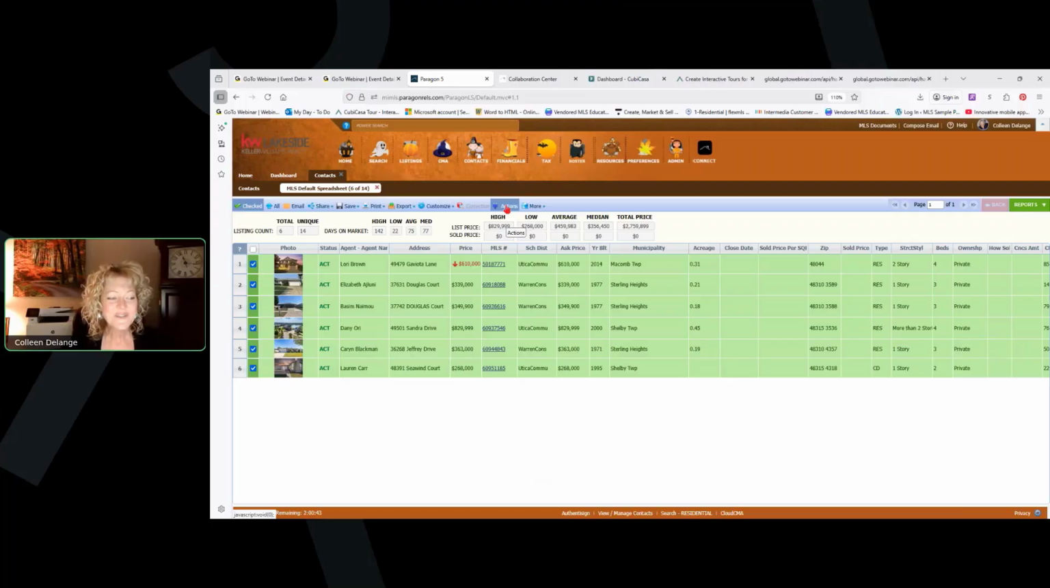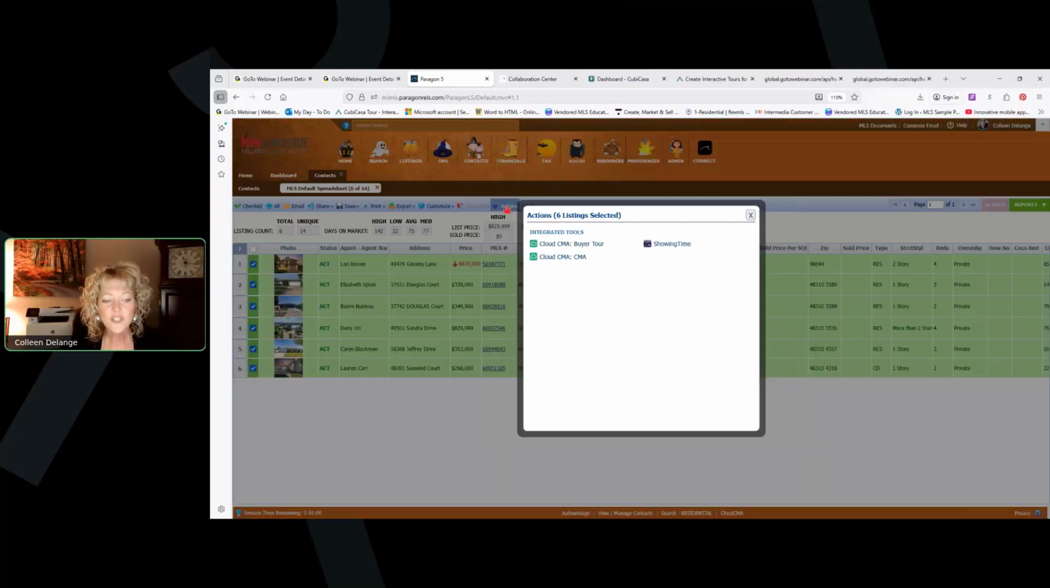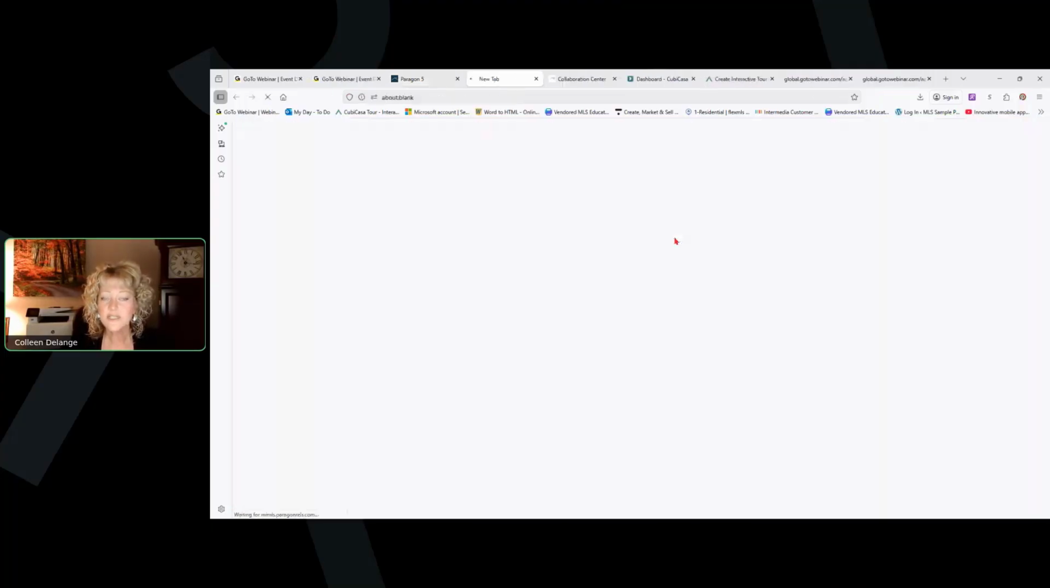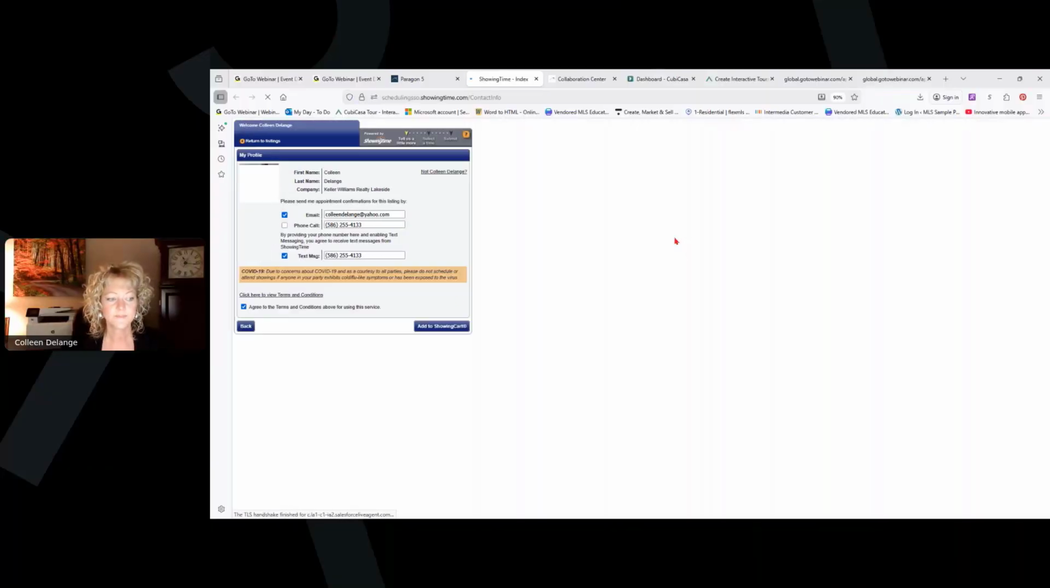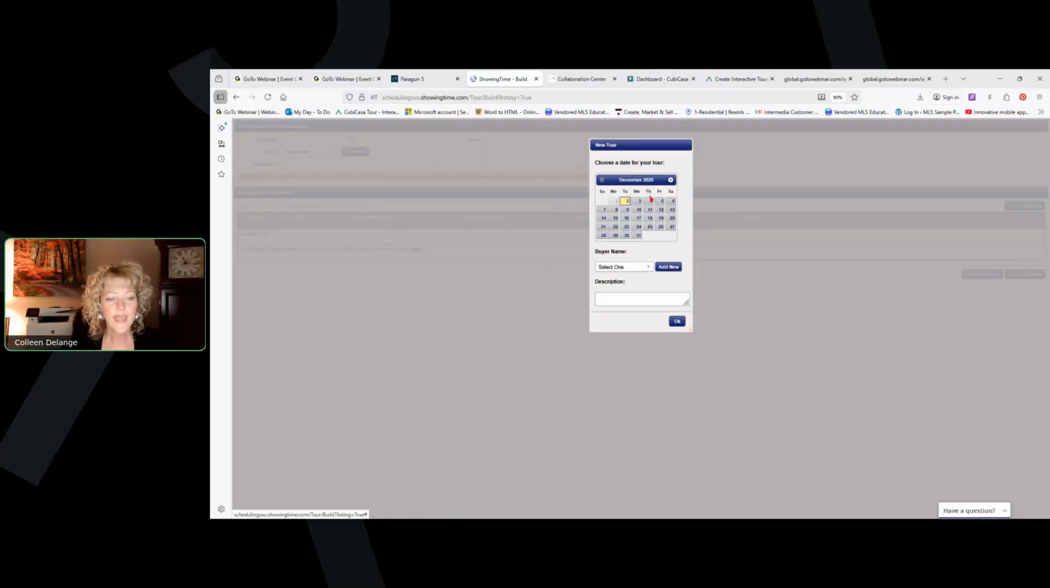That is such a pain. So what we're going to do is go to this actions button, and we're just going to send them into ShowingTime. We're going to create a ShowingTime cart, and we're going to tell it what day we actually want to do that. So we're going to say we're going to show these properties on Friday to our buyer.